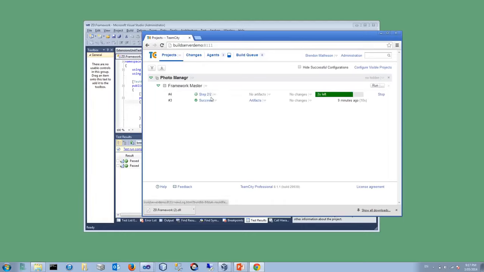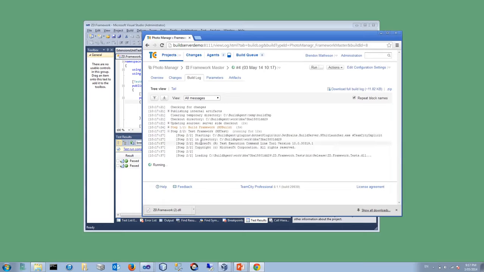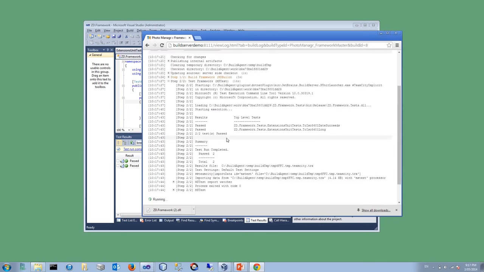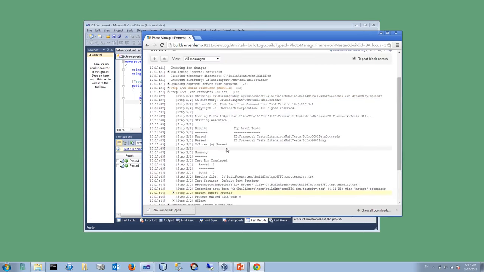So step 1 went quite fast. That was the build step. Now we're running step 2, which is the testing step. So we're actually running unit tests right now. Let's jump into the build log and take a look at what's happening. So you can see it's running mstest. There's the raw output of mstest.